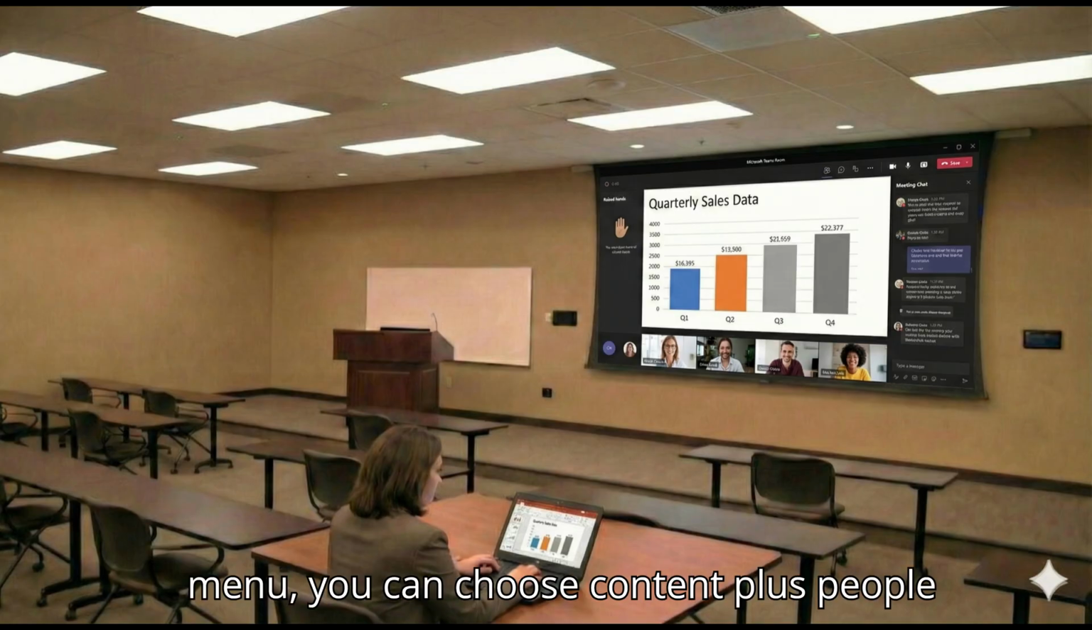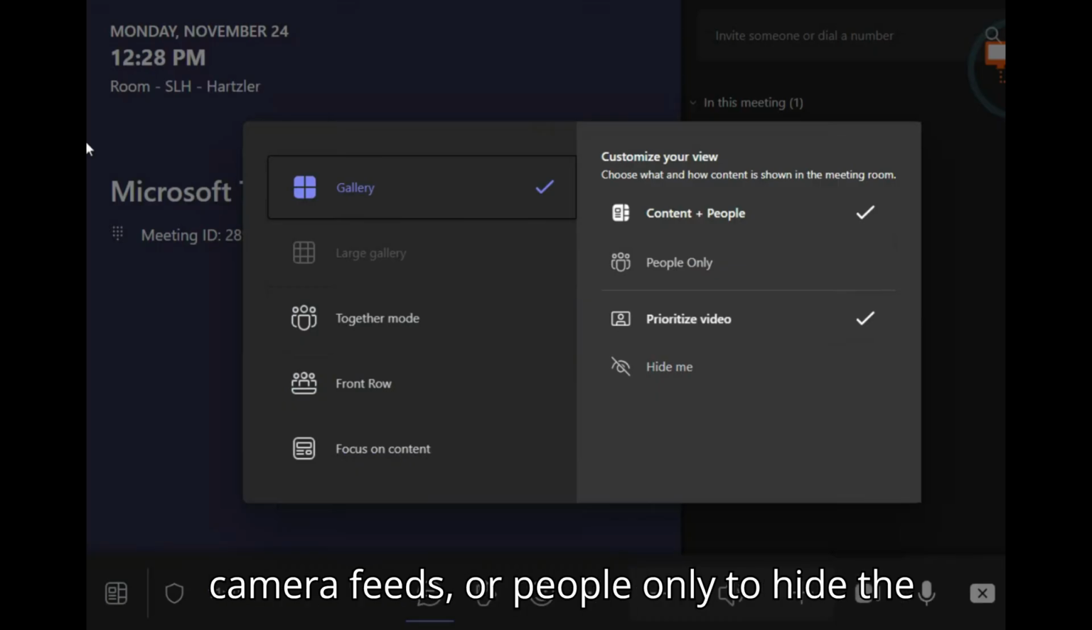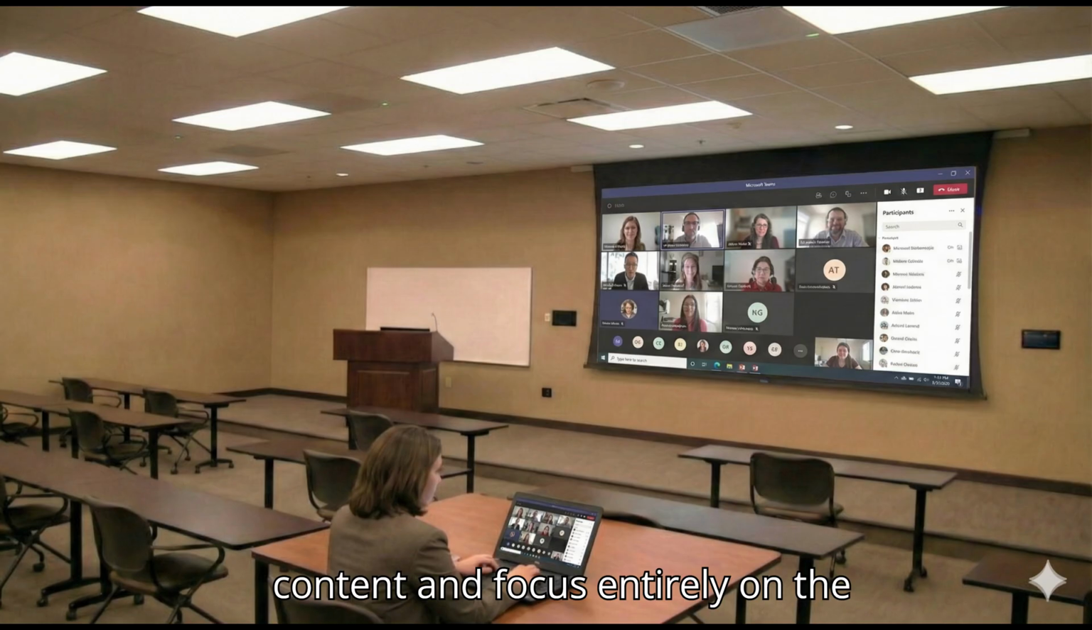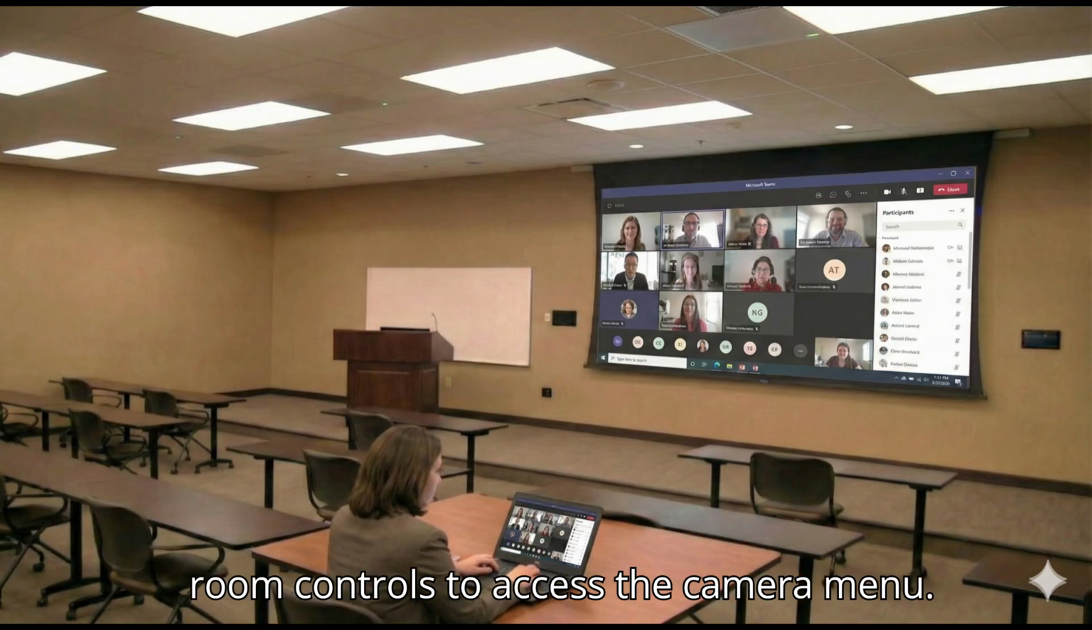On the right side of the menu, you can choose Content plus People to see both the presentation and the camera feeds, or People only to hide the content and focus entirely on the discussion. To adjust the camera, tap Room Controls to access the camera menu.